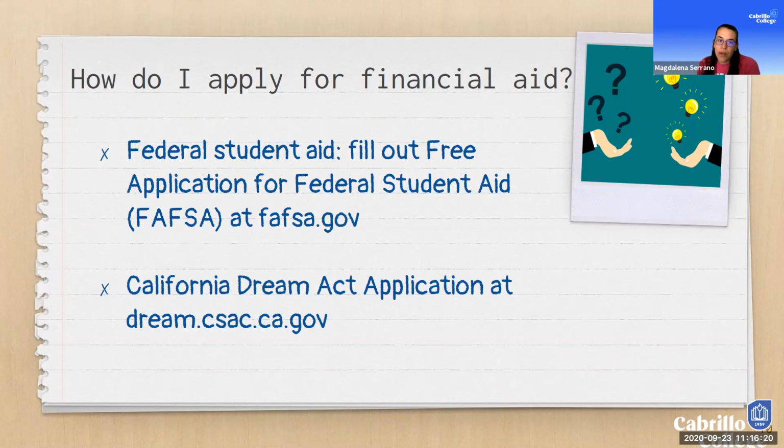So in order for you to submit an application, there are 2 different ways. One of them is the FAFSA, and that's at FAFSA.gov. The other one is the California Dream Act, which is through dream.csac.ca.gov. When you go to either one, they're basically asking you the same questions. They ask you for your information, financial information, your parents' information, and parents' financial information. They're just a little different, and it caters to different populations.